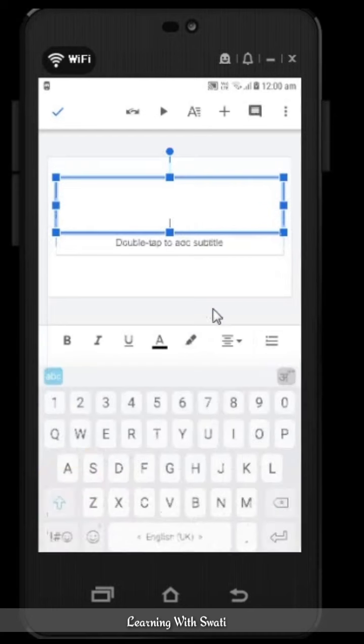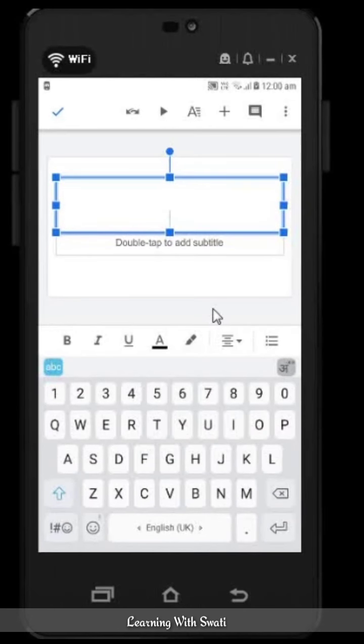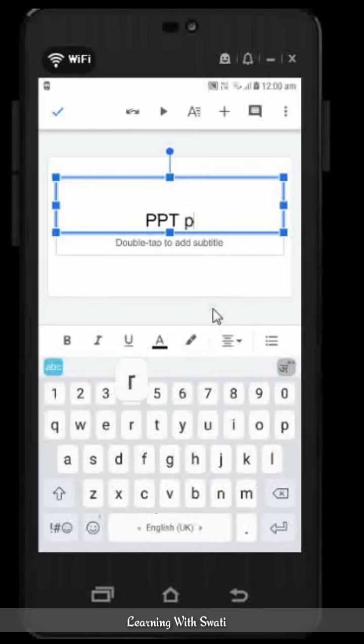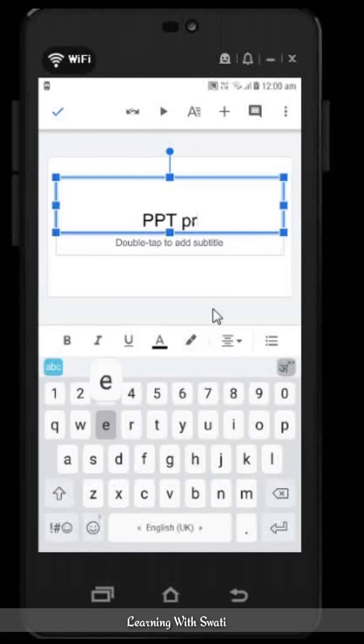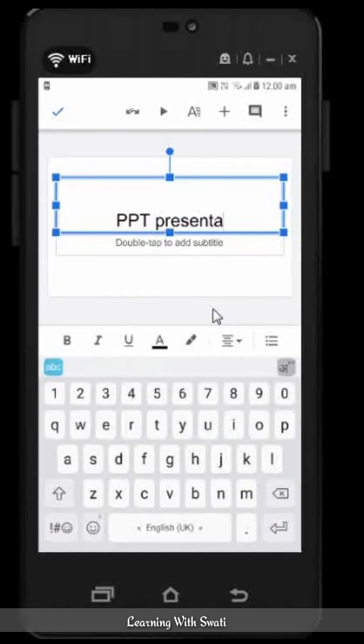So you have to double tap to add the title. So you can give the title. PPT presentation.